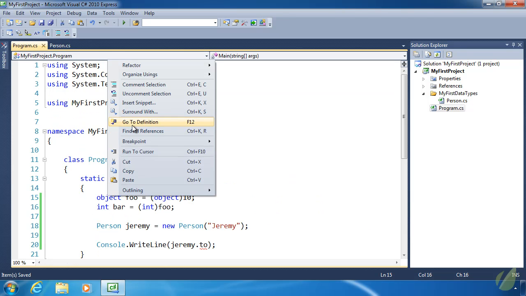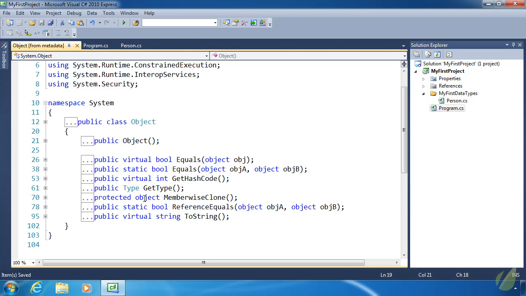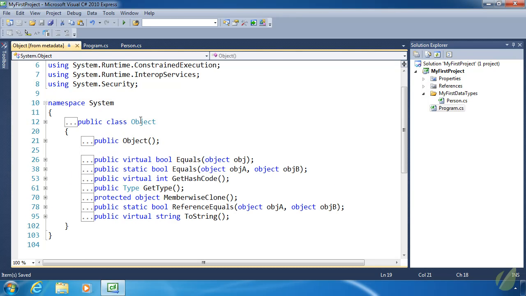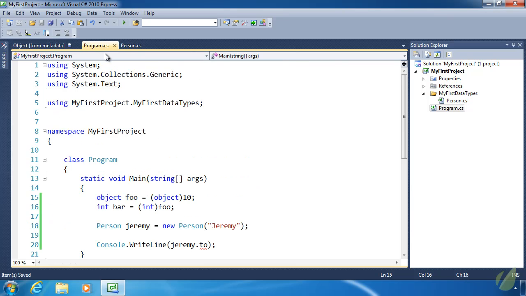So if we right click on object and go to definition, it's going to give us just some of the basic information like the properties and the methods, but it's not going to give us the actual code of those properties and methods. So we can see here that the object class defines several different methods. There are two equals methods. There's a get hash code, there's a get type, there's a member-wise clone, there's a reference equals, and then there's a toString. So our person object, if we were to look back at IntelliSense, has a toString method, and that's because person is inheriting from object.